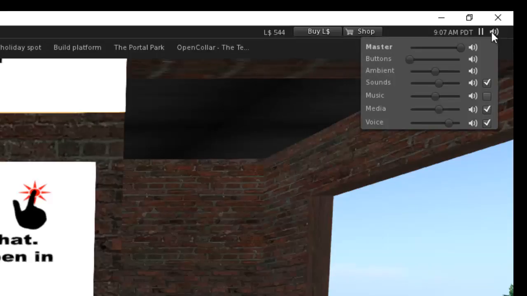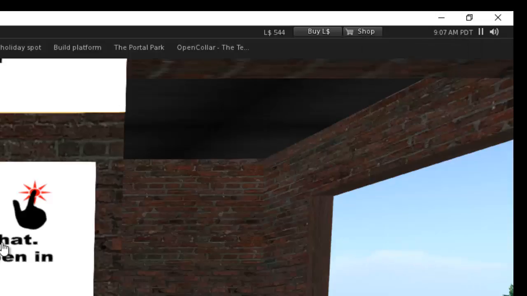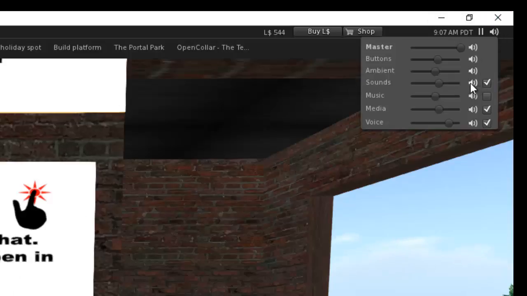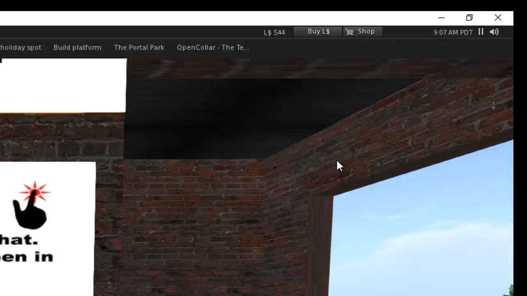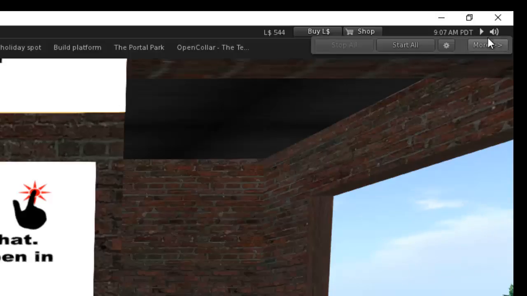Then you have your sound button. Okay, I have the buttons turned down because you hear that click. We don't want to keep hearing that click, so I turn it down. See, now you won't hear it anymore. The music I have turned off to show you. I check the box, click away, and this is called toggle. I click the pause button and then I turn it back on.